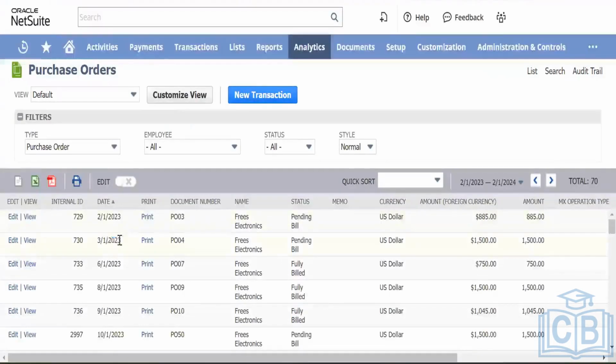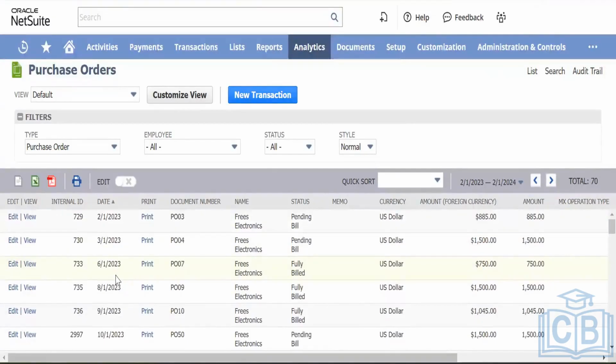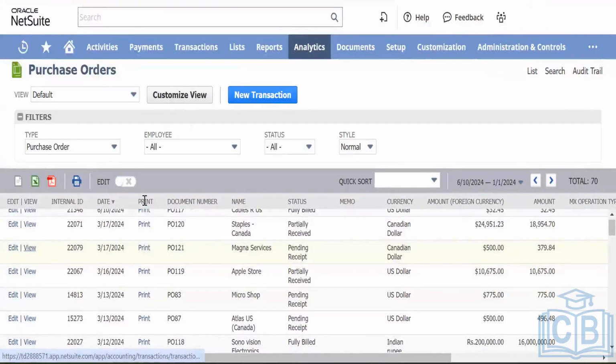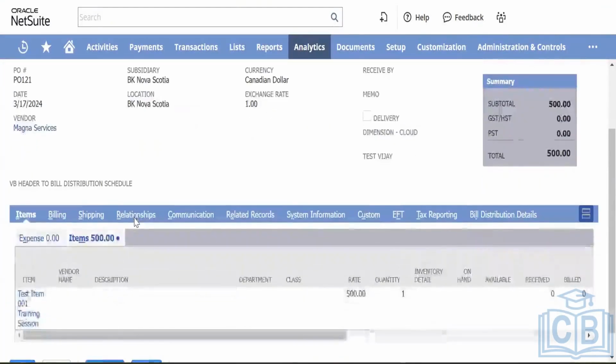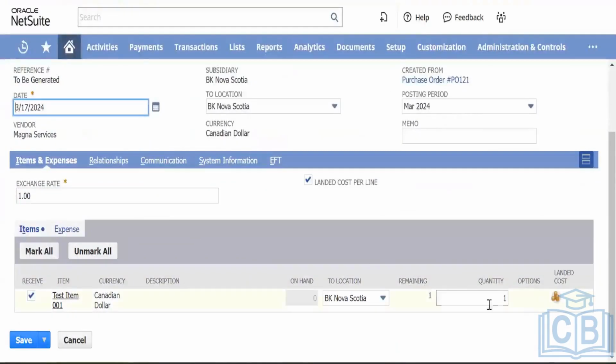It's here, 121. We will receive this. We ordered double the quantity, but we will receive only that.